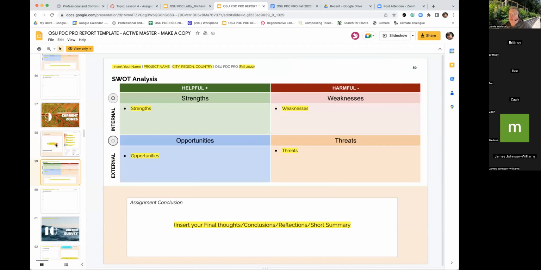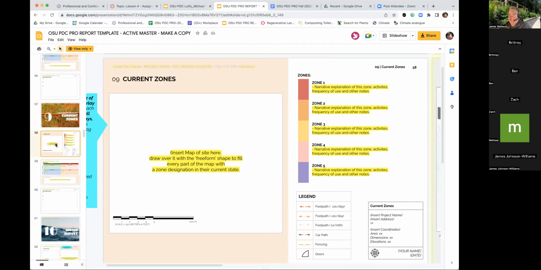And then, of course, all of this is fascinating when we get to the end of the course and we're doing our final design, and we then look at the new zone map and how that compares to the current zones. It may not change remarkably. And on the other hand, there may be some significant changes to it.